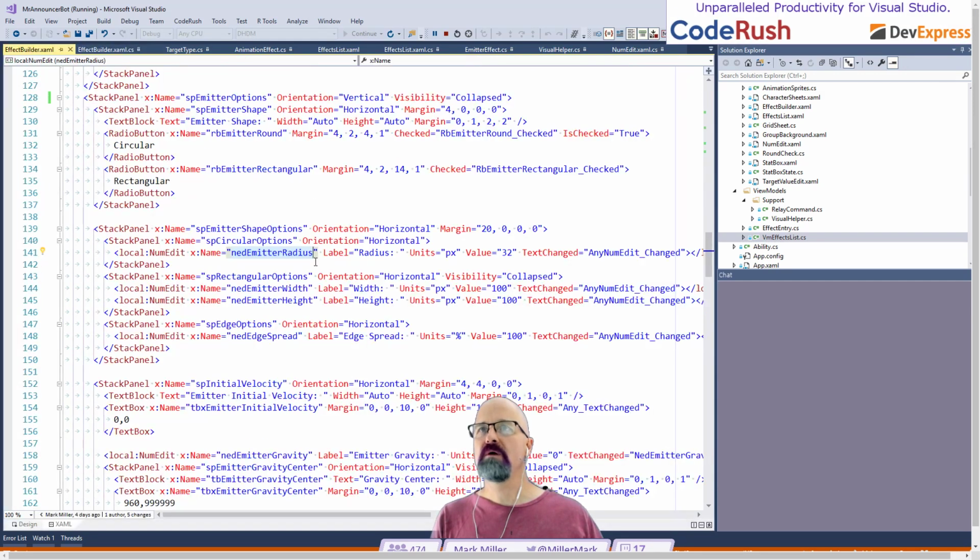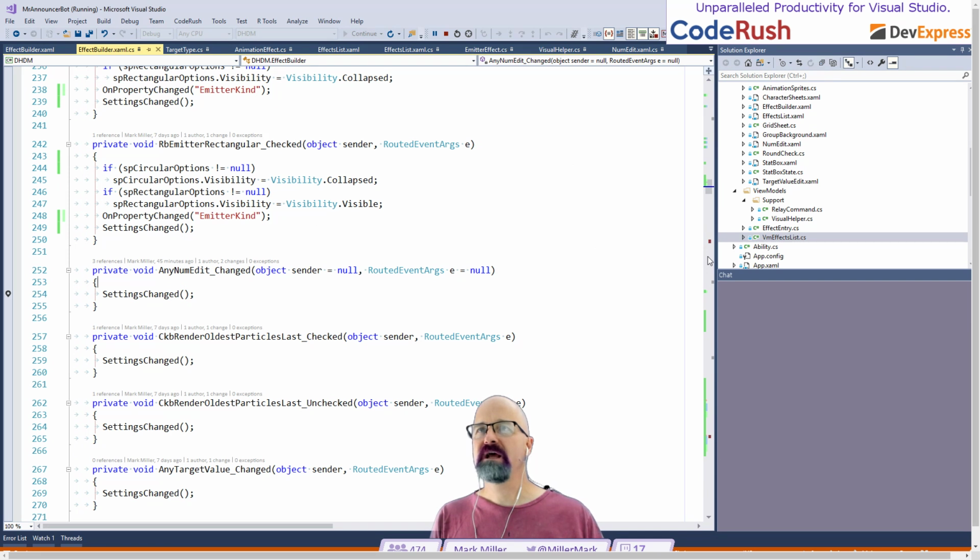So let's go over into the XAML. What do we got? Any num edit changed, and we're doing settings changed. Guess what I'm going to have to do? I'm going to have to do that.